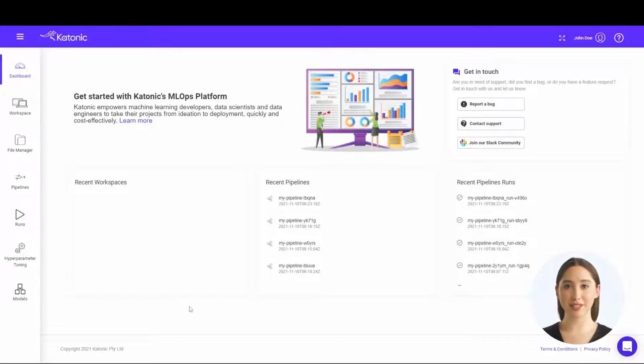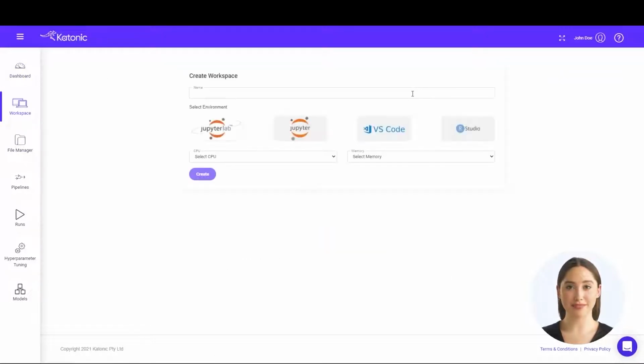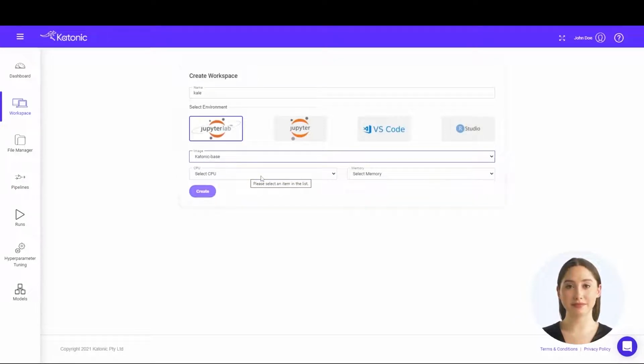To begin setting up a notebook to work with, proceed to the Workspaces section. Create a new workspace. Give your workspace an informative name. Select environment as Jupyter Lab. Select image as Katonic Base. Select the number of CPU and the memory you want to allocate to the notebook and proceed to create.